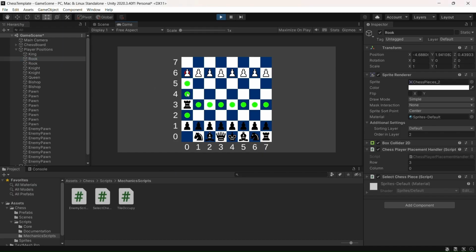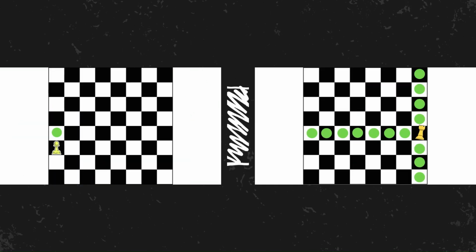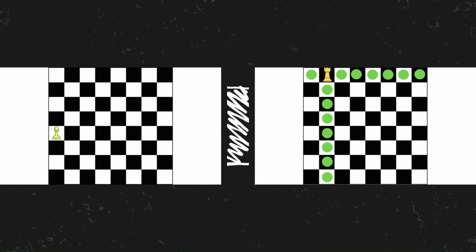Now, for the highlighting part, I did the same thing as in pawn movement, just changed the value of row and column in the helper function to the value of I from the for loop. So, after implementation of moves of pawn and rook, now it was time for the bishop.